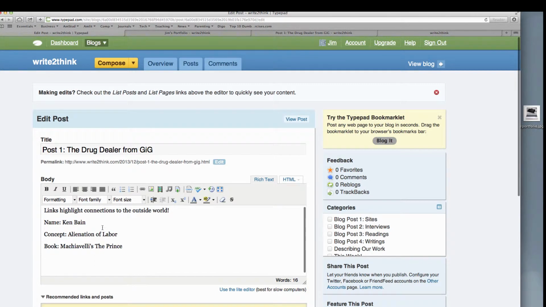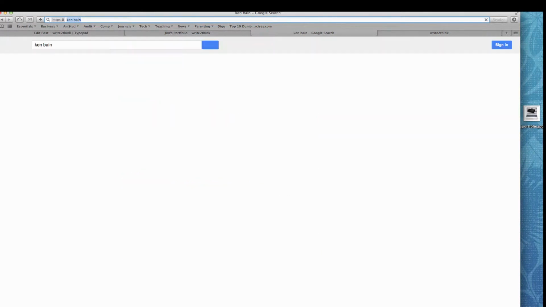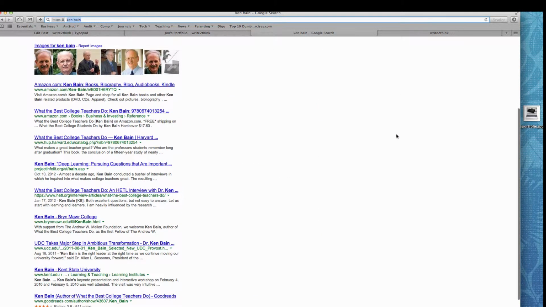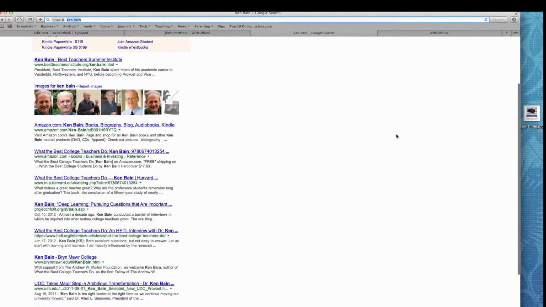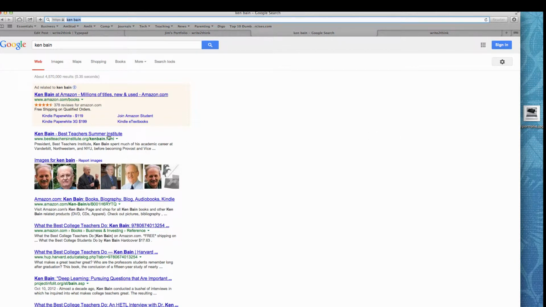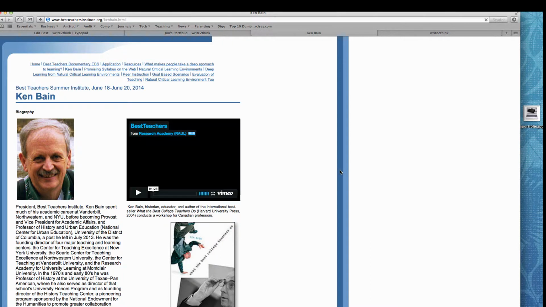Right? Now, first of all, let's just go through the mechanics of creating a link so that if someone wants to just do that, they can do it right away. So let's go over here and let's just do a quick Google search. I'm working from Safari and you can type your Google searches right in here. So I'm just going to click on Ken Bain and see what I get. Obviously, there's a lot of links to his websites and resources. But what I'd really like to find is something a little different. So one cool thing that Ken Bain does is an annual summer institute where he teaches teachers strategies for becoming better teachers.